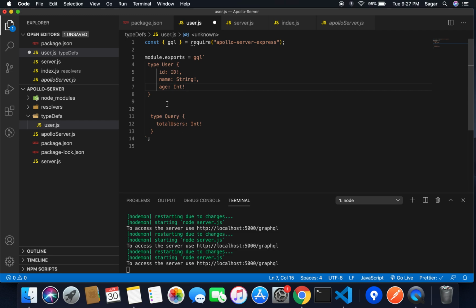Now in the query I'm going to use allUsers, so I have to get the list of users. So allUsers, and inside it I'm going to pass the User, and it should be an array, as allUsers should have the number of users and it should be required. So for this now it's fine. Now let's make the resolver for this query.